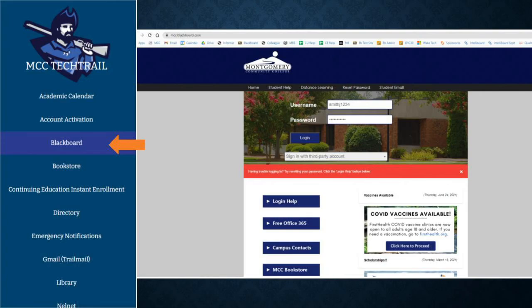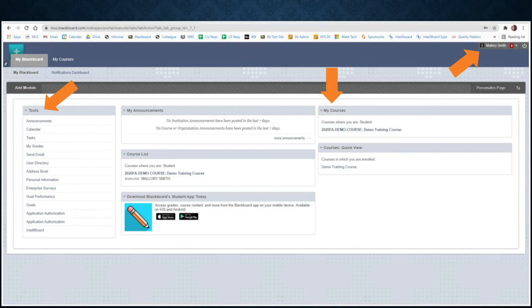So on the left side of the screen, you'll see where you can access Blackboard. And over to the right is the landing page. So you'll see a place for you to enter your username and your password. If you're having trouble getting logged in, or you're getting an error message, I know I mentioned this earlier, the login help button just below has lots of instructions on resetting your password and troubleshooting your accounts.